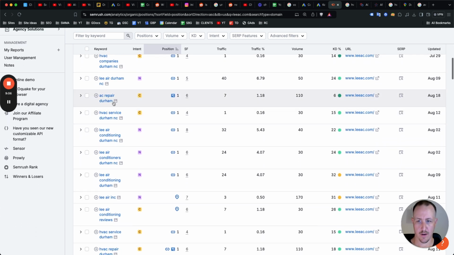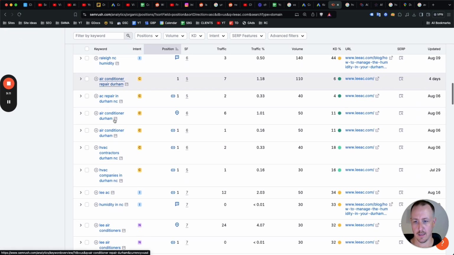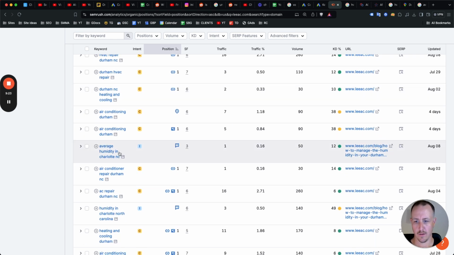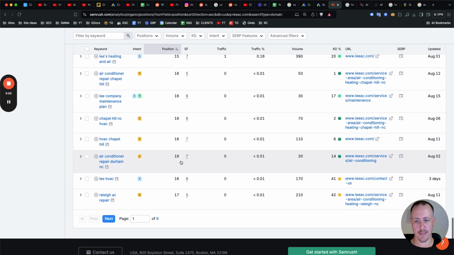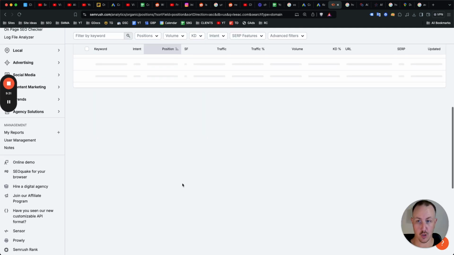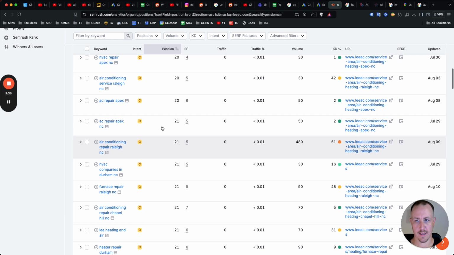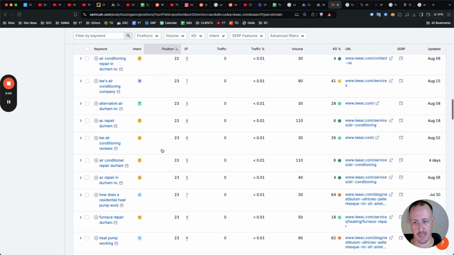You can see here they're ranking for AC repair, right? HVAC repair. You will find keywords, right? Humidity, right? So that could be a good mid-funnel content idea that you could create content around, is managing humidity. You can see all the keywords they are ranking for that aren't necessarily related to just straight Durham HVAC repair. There are a lot of opportunities here for things like air conditioning service, air conditioning maintenance, managing humidity, heat pumps, right? Heat pump service.